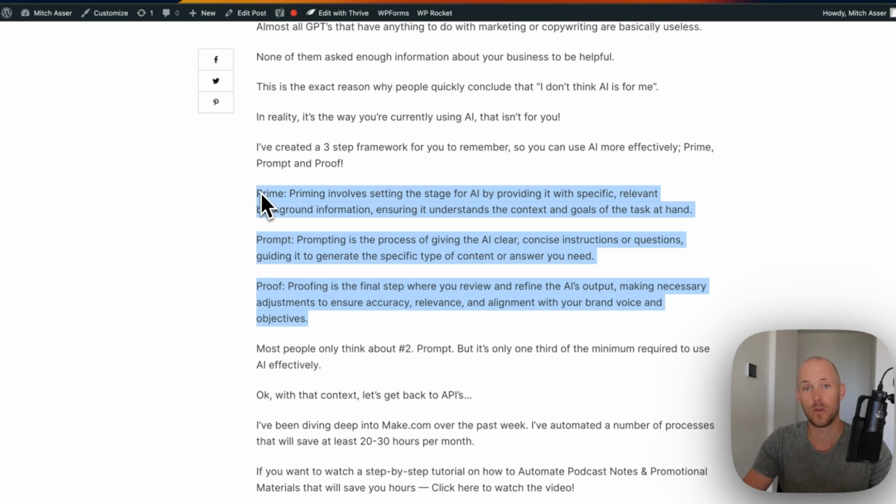And then you of course want to proof it. AI is not going to get it 100%, probably ever. You always want to make sure you're doing a little bit of proofing so that you can ensure that it's sticking to your brand and that it's going to have a nice feel for it.